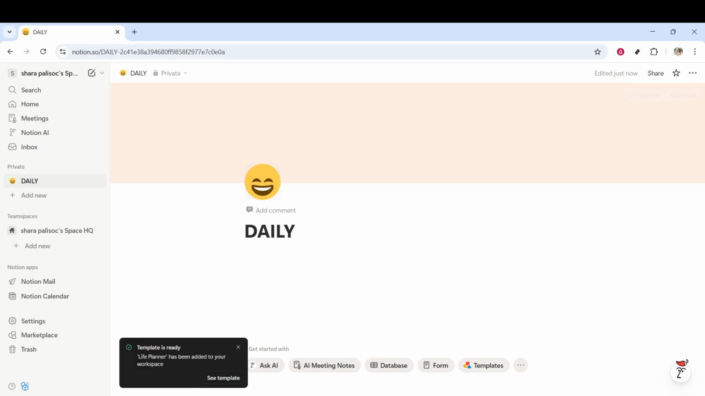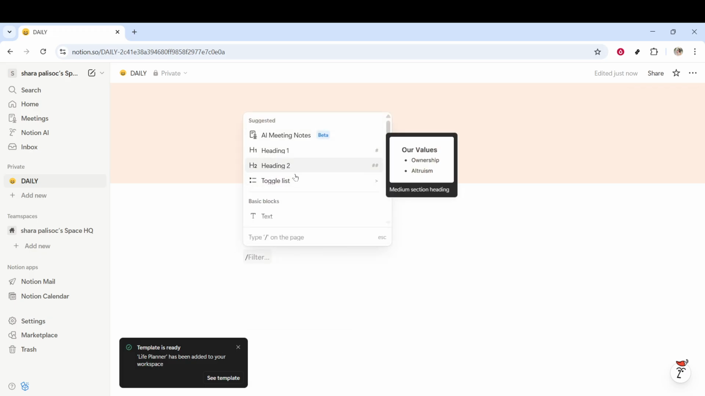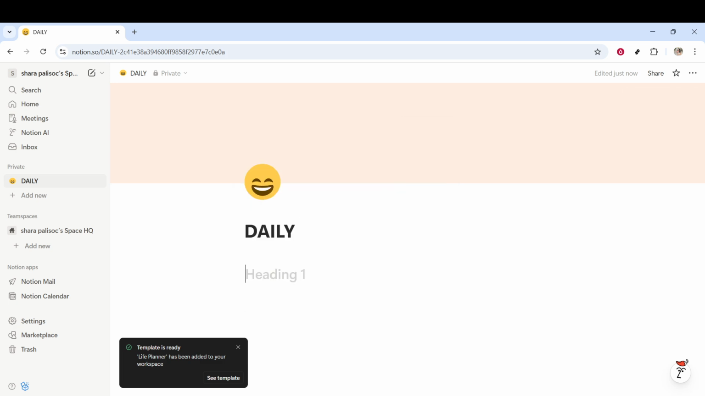Now structure your content with headings. Type /heading 1, heading 2, or heading 3 to create a clean hierarchy. For example, you might have a main section for today, a secondary section for projects, and smaller headings for resources or notes. Use dividers by typing /divider to separate sections and add breathing room.